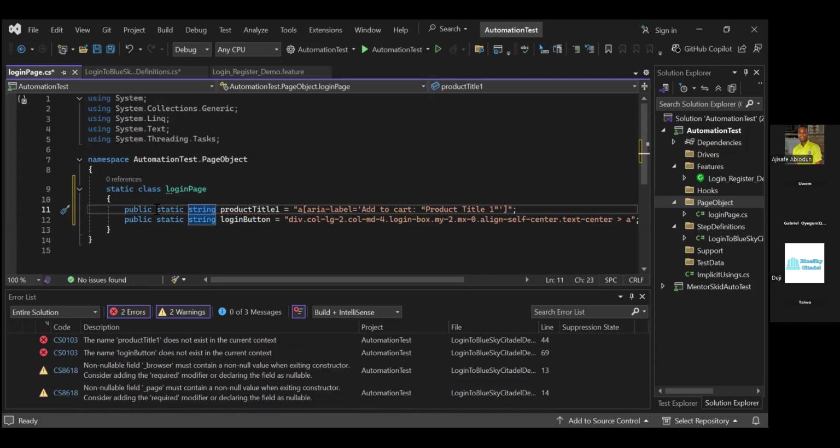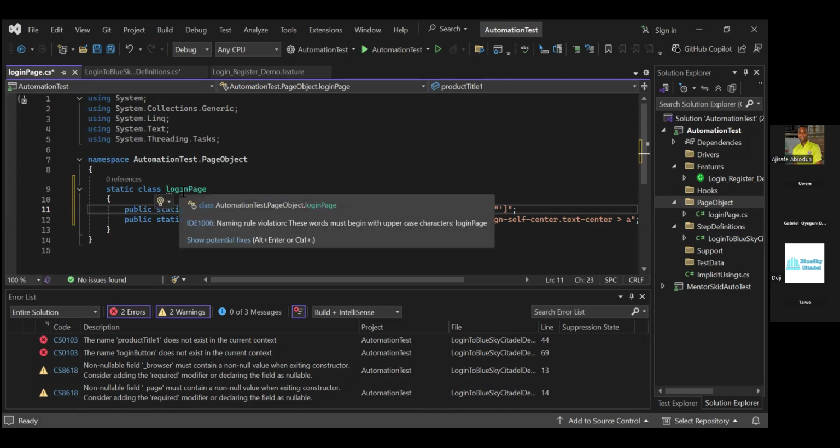Okay. Now static means that we don't need to instantiate that particular class. We can just call the class directly and it's going to be stored like that. Another thing that I just saw on line 9, login page. Is that okay? It will even tell you. So that is fine.